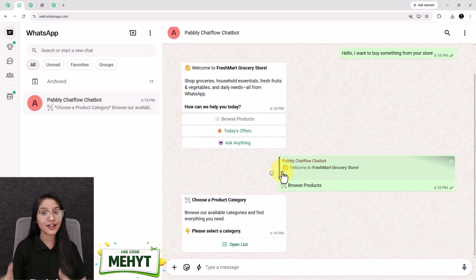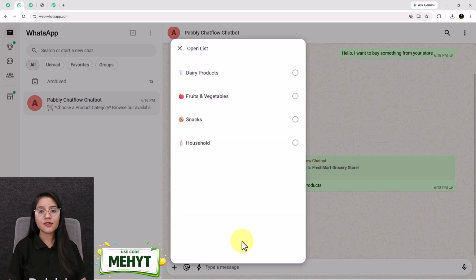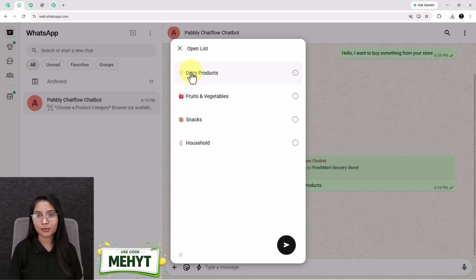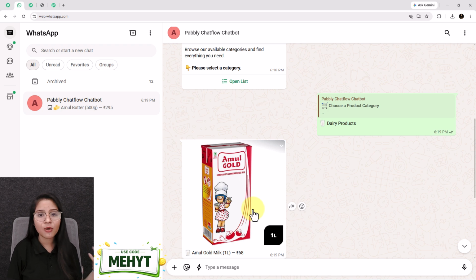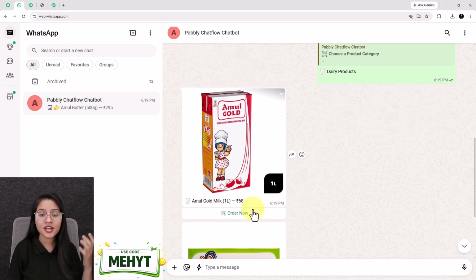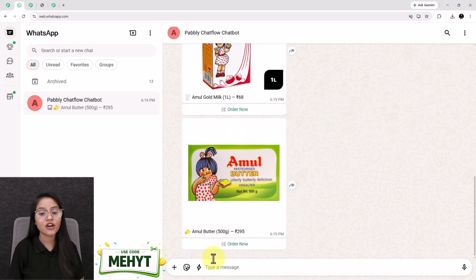As soon as I click on that button, here you can see the bot asks me to select the product category, including one option in the form of a list. Once I click on it, it will provide me multiple types of categories like dairy products, fruits and vegetables, snacks and household. Now let's say I select dairy products. Immediately, the chatbot shows me the available products along with their images and order now button.